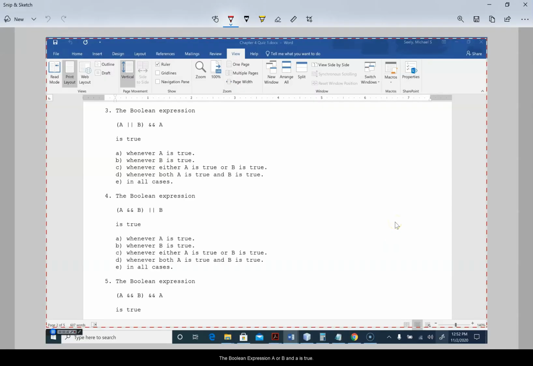The Boolean expression A or B and A is true. Okay, so if A is true, the whole thing is true. You must have A true no matter what before you even check this, because you have an and statement, meaning both this side and this side have to be true. So if A is true and A is true here, the whole thing is true. B doesn't really matter. So your answer for this one is whenever A is true. B doesn't matter, because if B is false, true and false is still false, but the A side decides it.